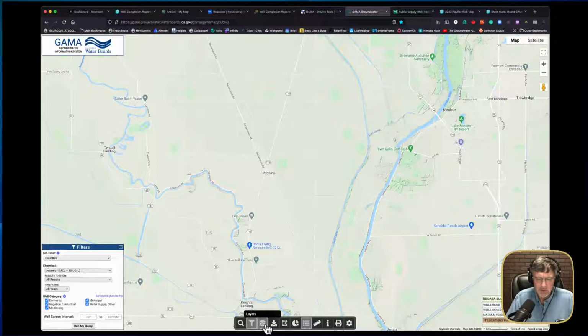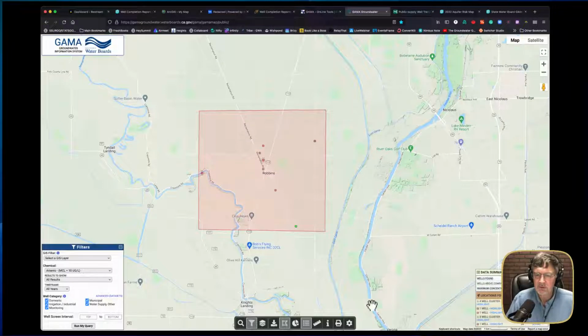And then we're going to go over here and pick our area. So let's just draw an area of interest here, just around here where I know there's some arsenic wells, and there you go. So here within our area, we now have our arsenic wells, and you can see we have a number of wells right around Robbins that have arsenic in them. They're coded based on their concentrations.